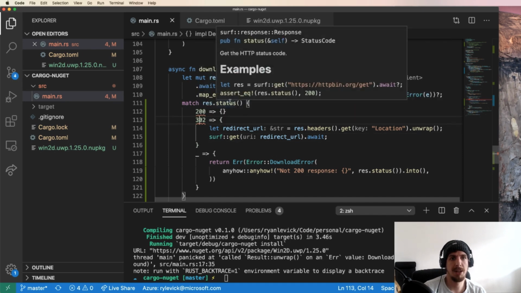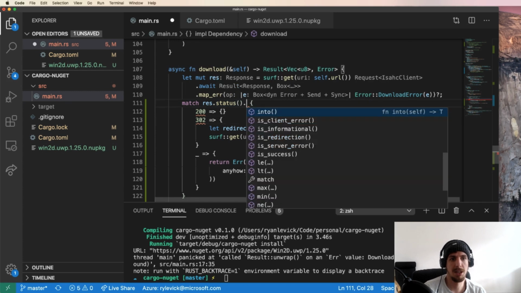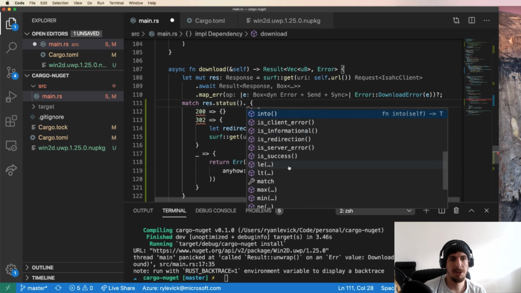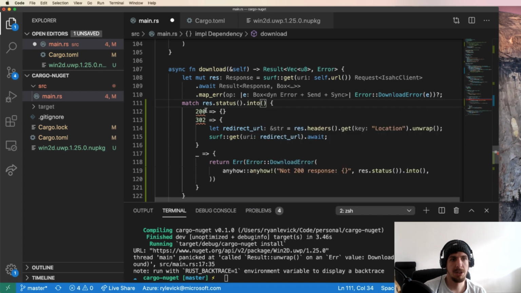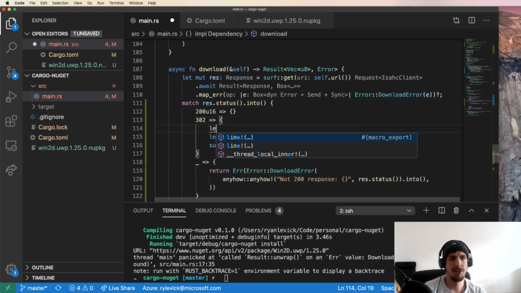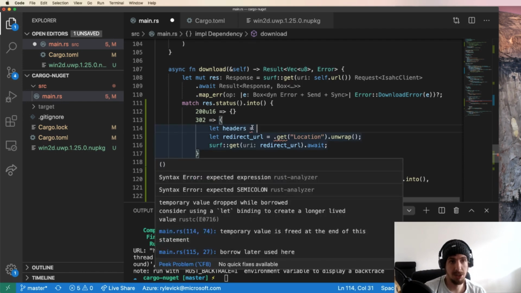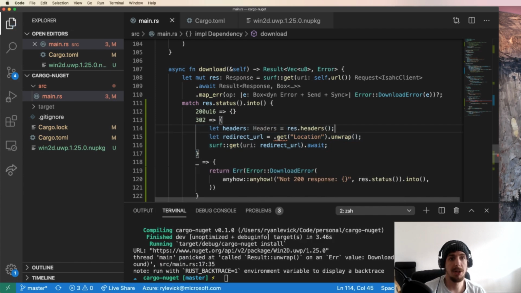Status returns a status code. Can I turn it... does that work? Cool. So we're just turning it into U16s. That's interesting. We're dropping the headers here. Probably because get just borrows it. So we need to hold on to that for a while.